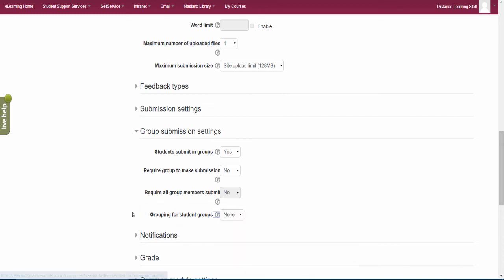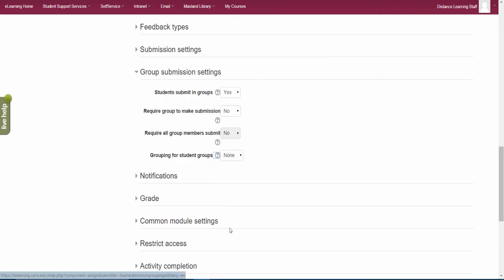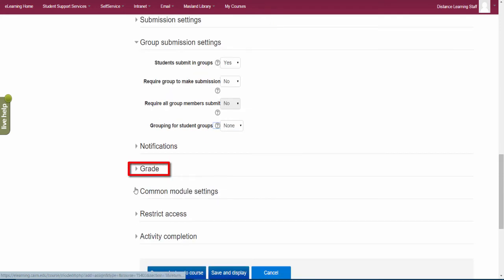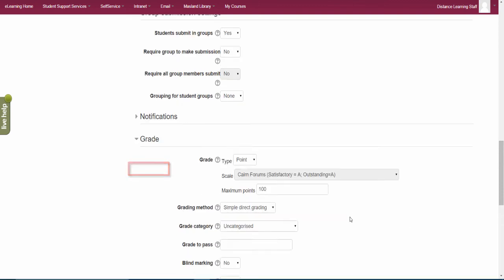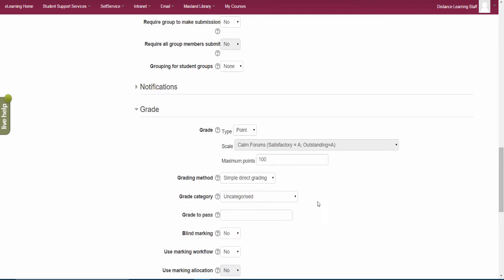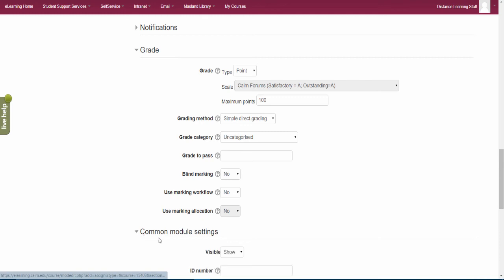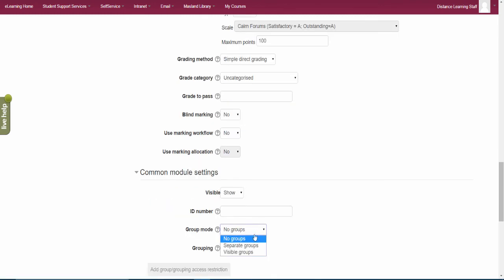So if we leave this to none, this is going to use the default groups in the course. Then we go here under, of course, the grade. We can leave that and you choose a category and all that type of stuff. But then under common modules, this is where you say that it's going to be separate groups.